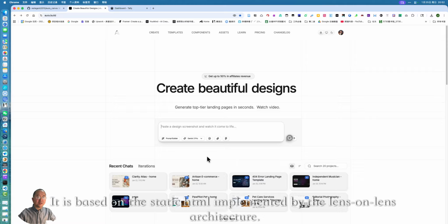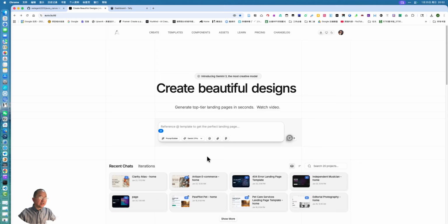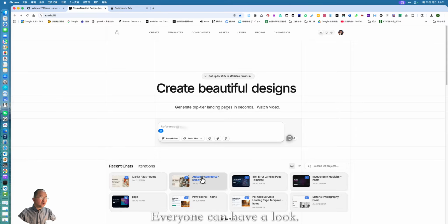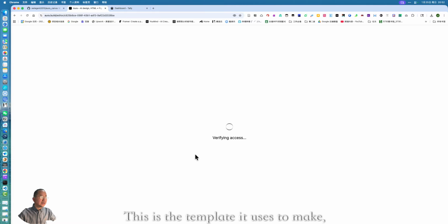It is based on the static HTML implemented by a lens-on-lens architecture, which provides the editing function for such a web page. The web pages it edits are relatively fast. Everyone can have a look. This is the template it uses to make them.